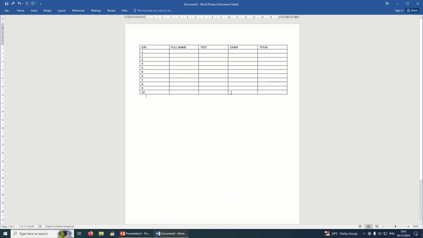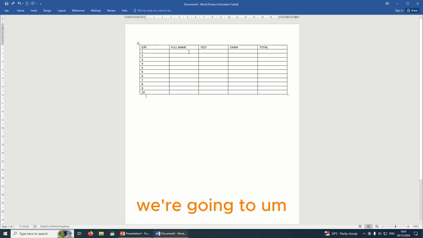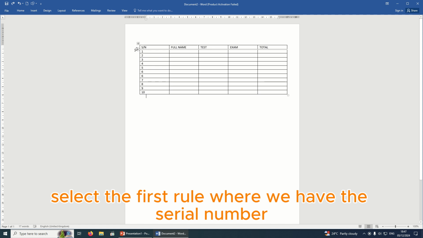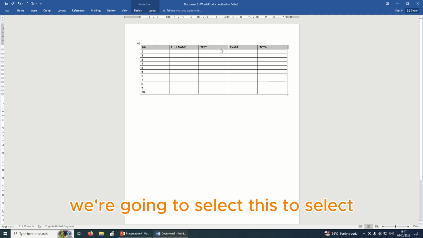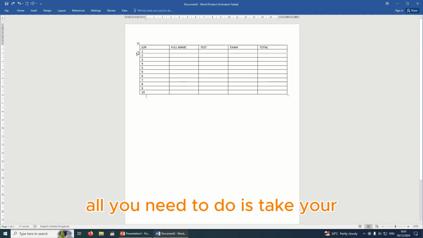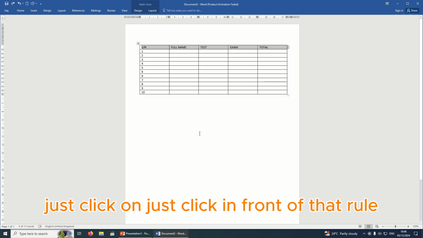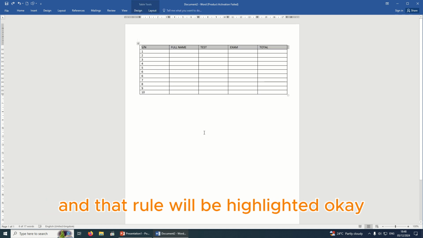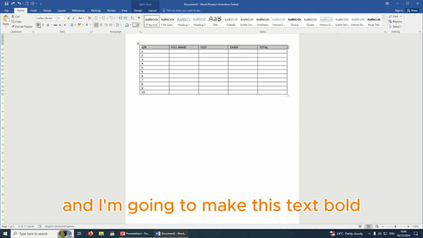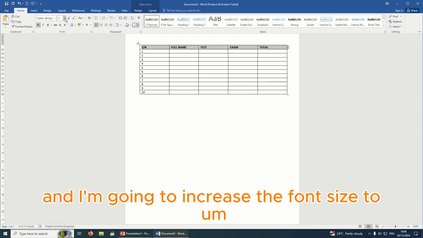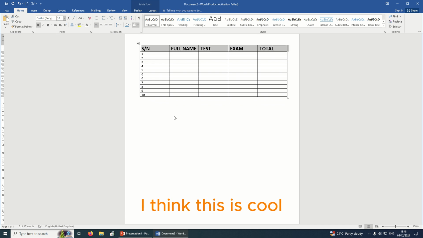Now what next? We're going to select the first row where we have the serial number, the full name, test, and exam. To select, all you need to do is take your cursor to the front of that row and click, and that row will be highlighted. Now I need to go back to home and make this text bold, and I'm going to increase the font size to something like 18. I think this is cool.